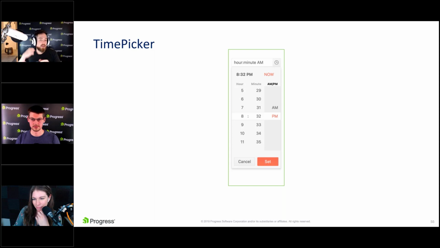I think for anybody that started with iOS, they were kind of the first ones to implement this nice little way of scrolling hours and scrolling minutes, and now we have that flexibility as well on the Vue side.